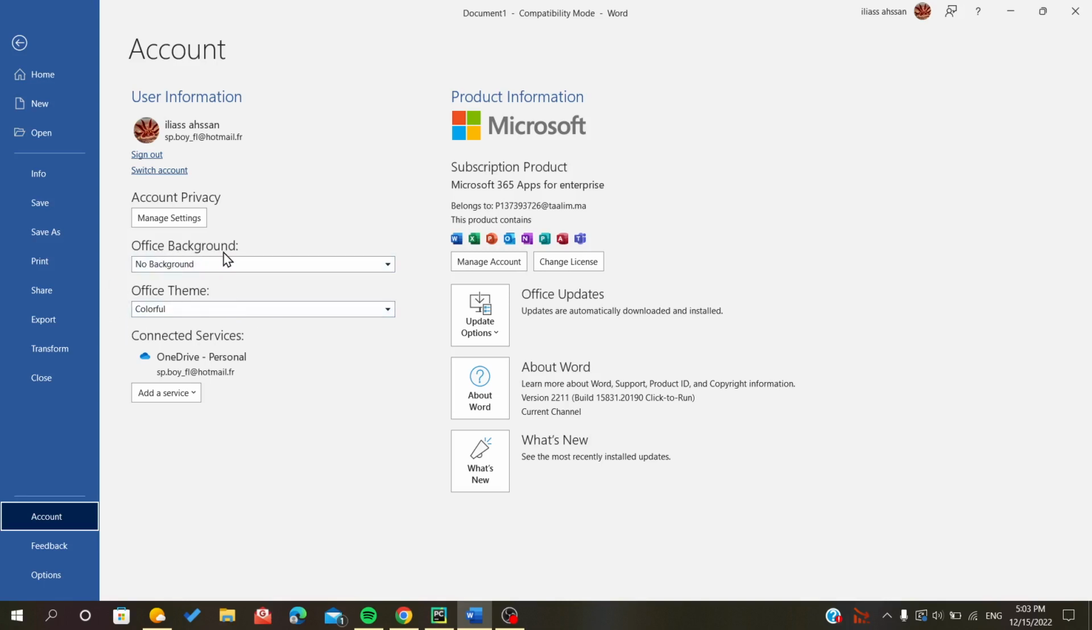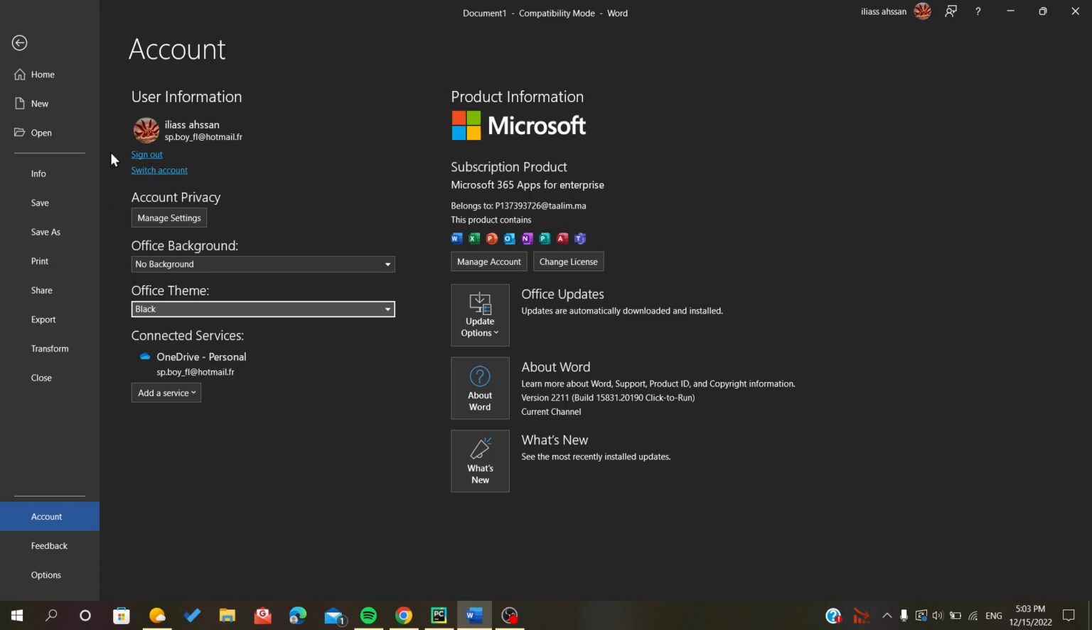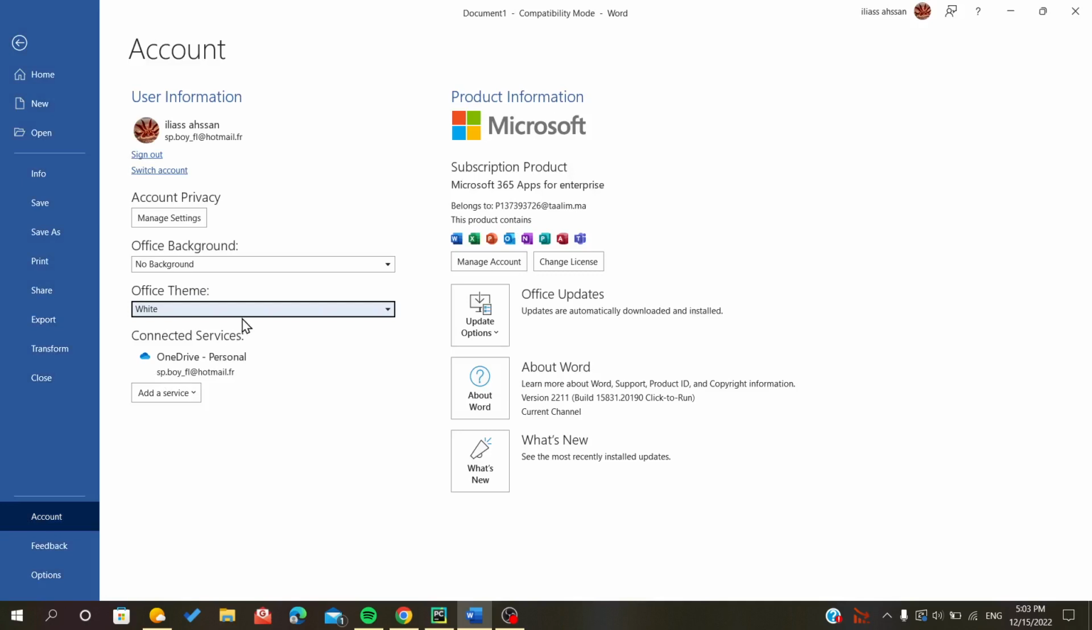As you can see, there is the background office settings and there is the office theme. Here, as you can see, I did black theme. To turn it off is just to click on using the white theme simply. So this is how you turn off your dark mode on your Microsoft Office Word.